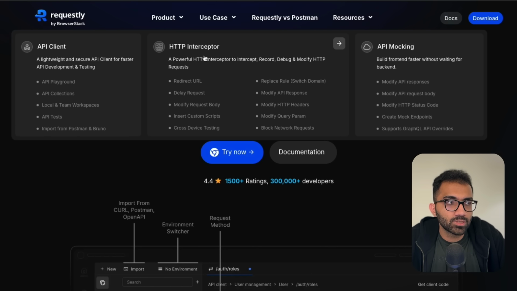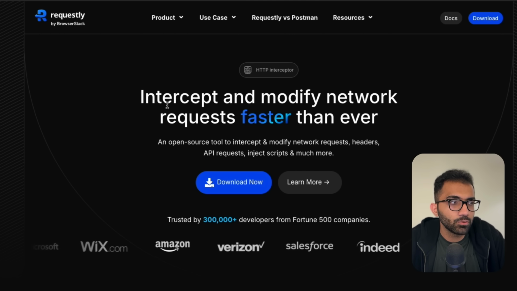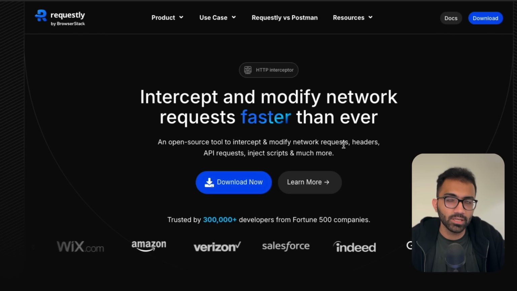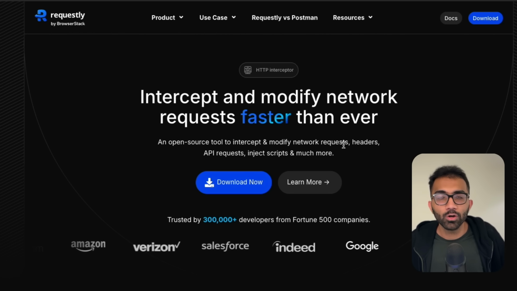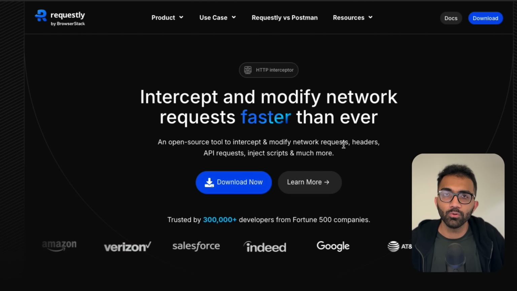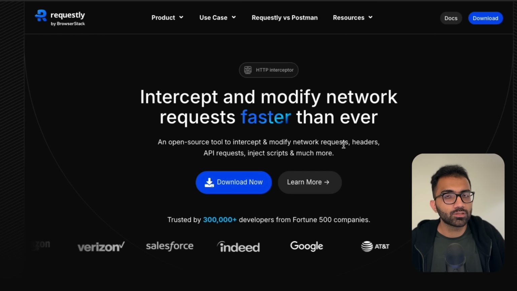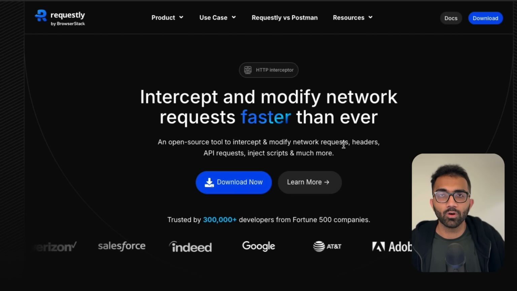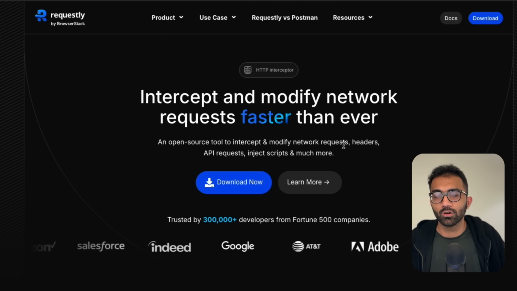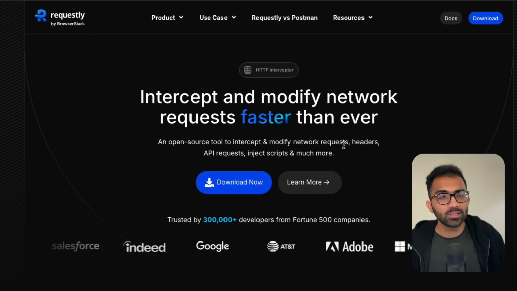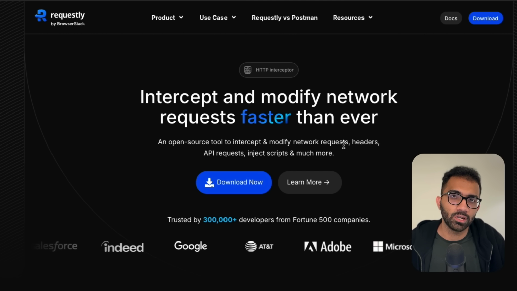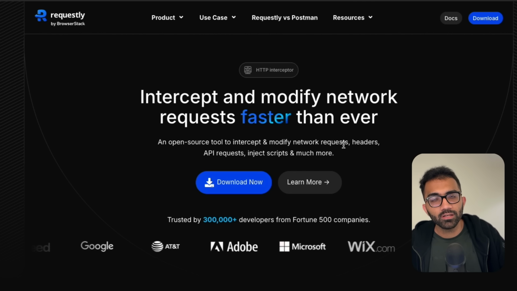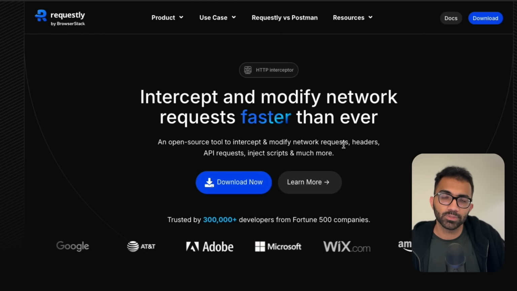Requestly can also be used as an HTTP interceptor, which allows you to intercept and modify network requests. So in case you're developing locally and you want to use the production backend, but you don't want to make any changes on production to simulate a response, or you just don't want to start a local server because of environment variables or the configuration not being right, you can still use Requestly, use your production DB, but only intercept and modify the response for specific APIs or specific things that you need.